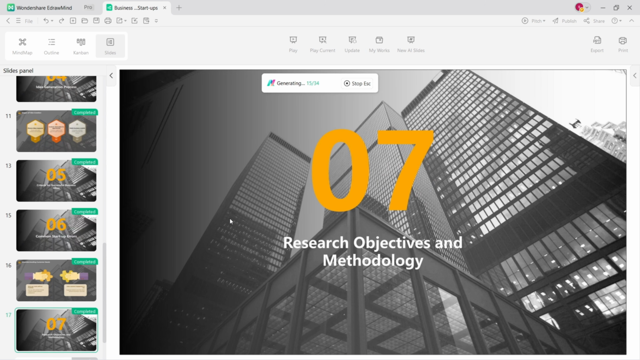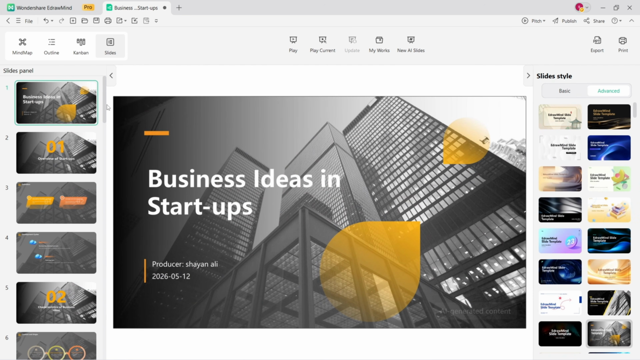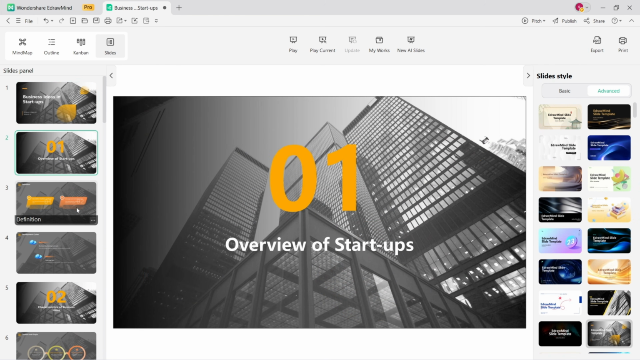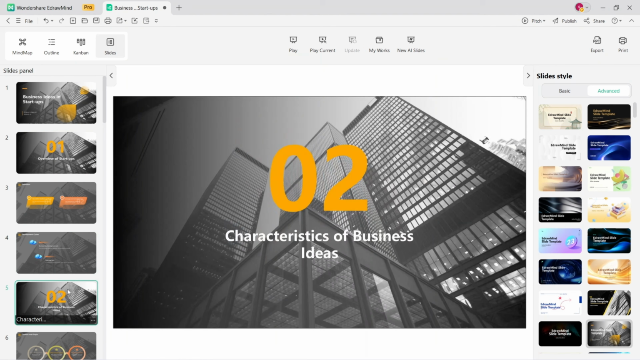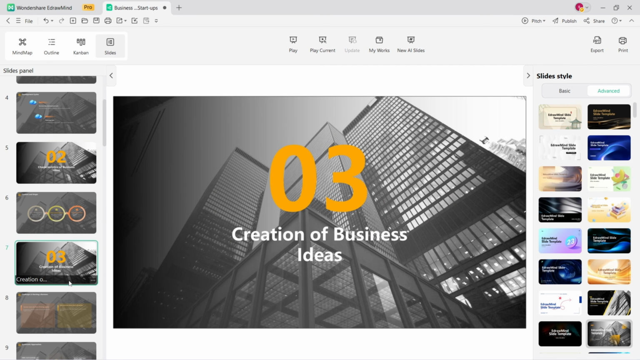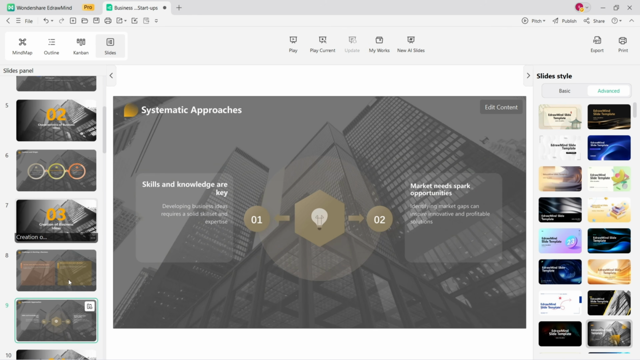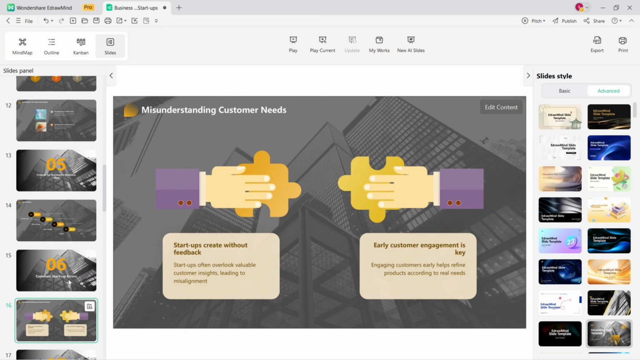So once everything is ready, we can click on Select Template, and here we get access to a huge library of presentation and template themes. So once we select a template, we can simply click on Generate PPT, and just like that, it will automatically start generating the presentation live in front of us. You can actually see every single slide being generated in real time.